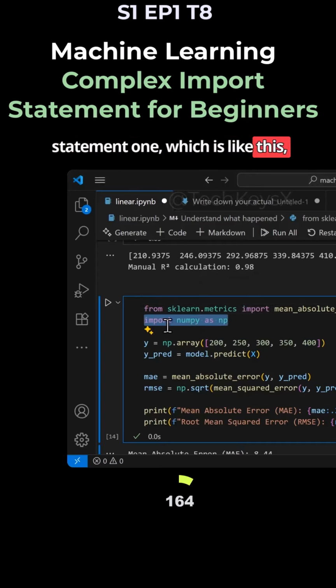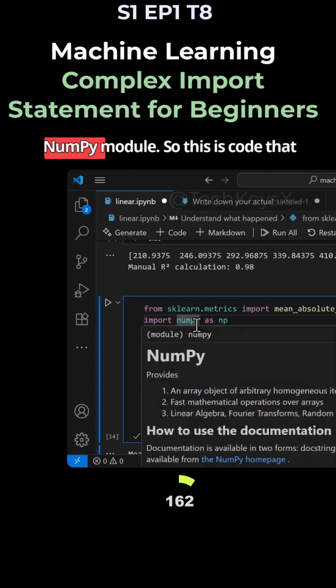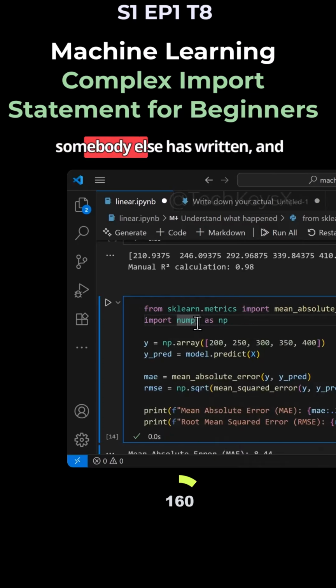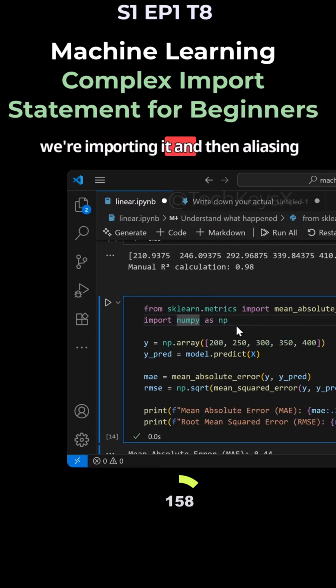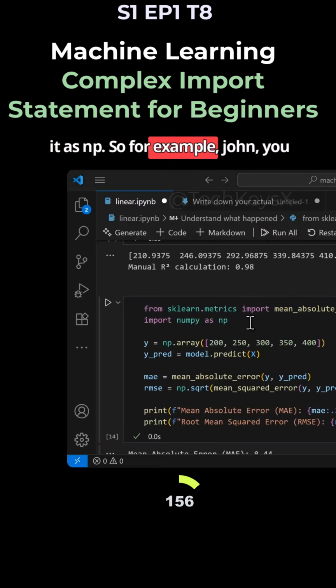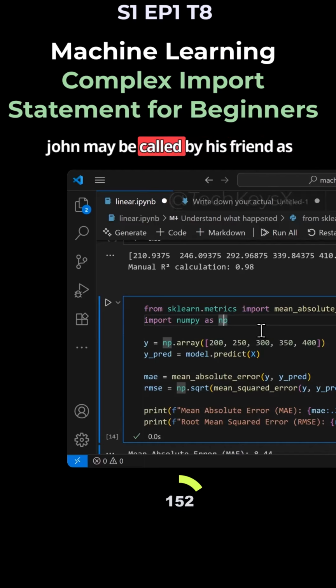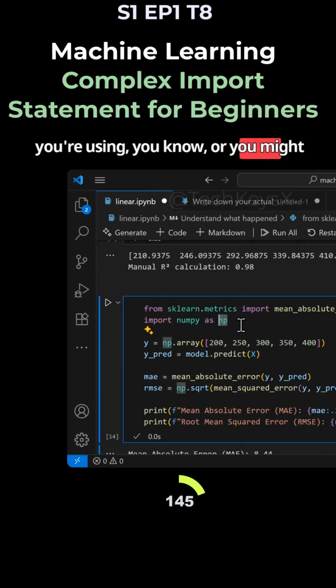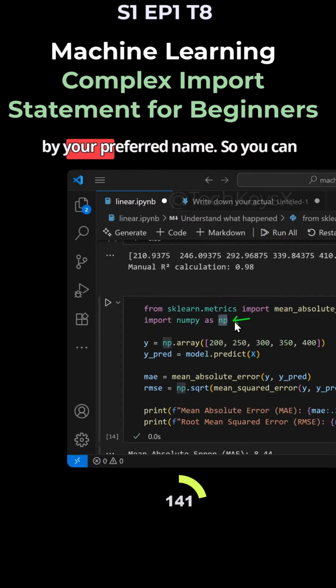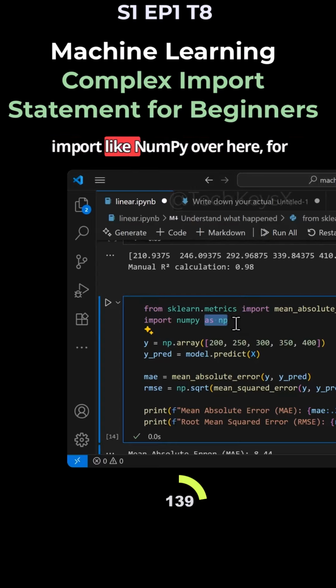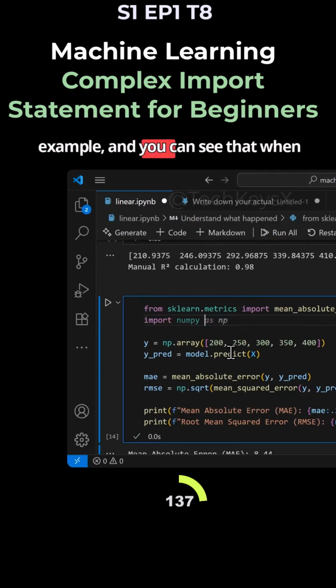One, which is like this, is where we are importing the NumPy module. So this is code that somebody else has written and we're importing it and then aliasing it as NP. So for example, you may have a person called John, and John may be called by his friend Johnny. So in that case, when you say Johnny, that's your short name. Or you might just call him Jay, whatever it is that you want to do, you call him by your preferred name.